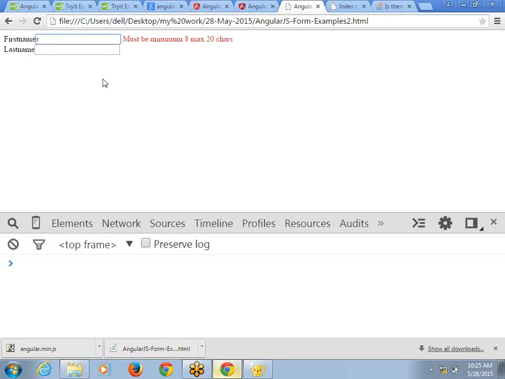Nothing is given. I gave one character, it is not accepting, not enough. Now 8 characters are enough, so it passed here. Minimum 8 characters and maximum 20 characters. If more than 20 are given, it won't accept. 1 2 3 4 5, 6 7 8 9 10, 1 2 3 4 5 6 7 8 9 10 11. So even with 21 characters it does not accept. So it must be minimum and maximum. It should not accept only numbers. Numbers should not be accepted in the first name.